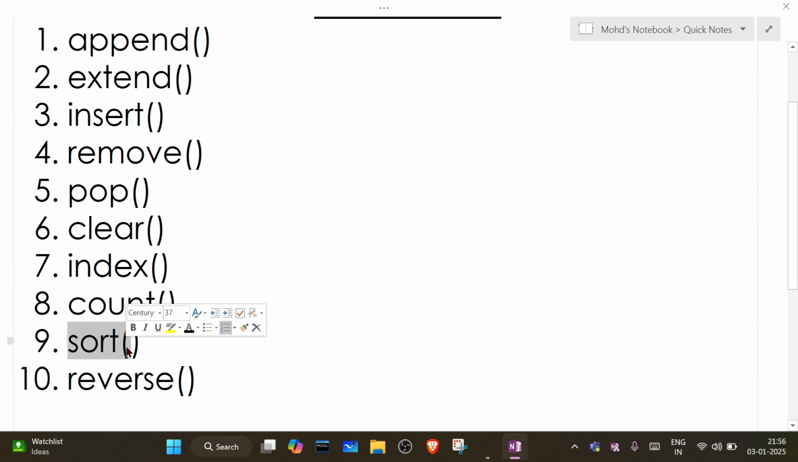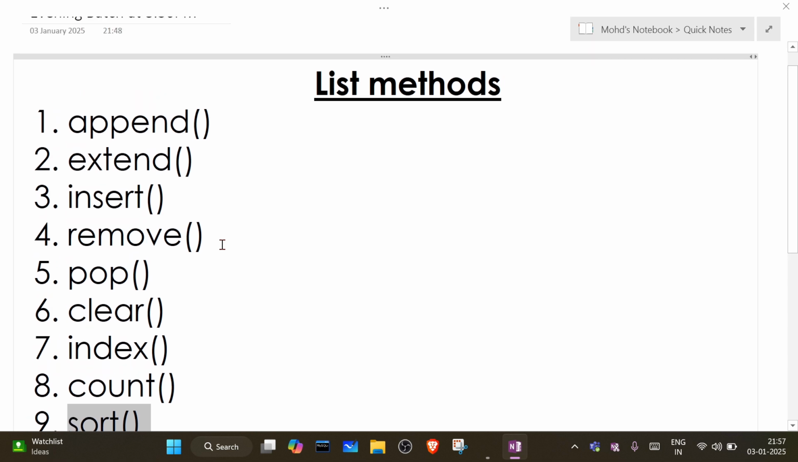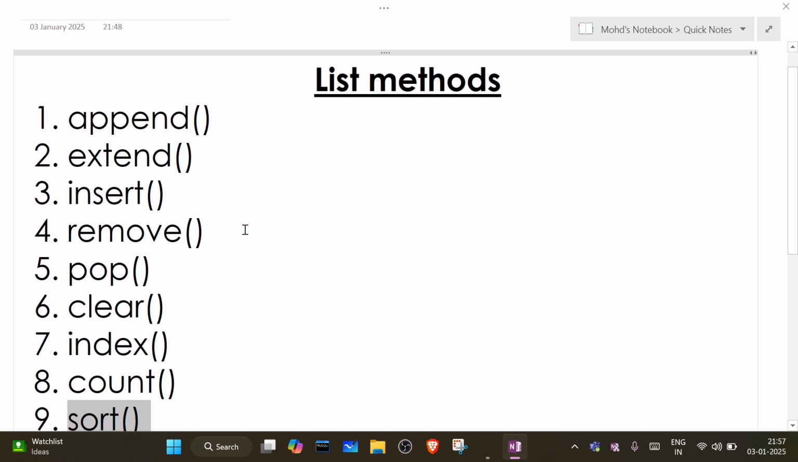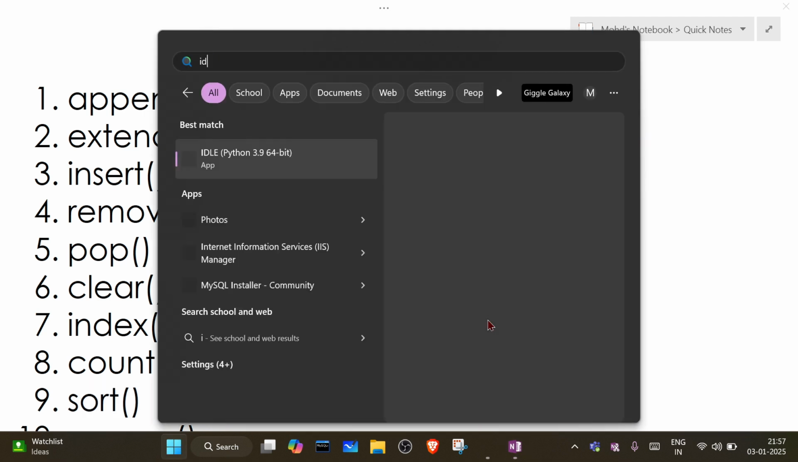So what's the use? This will sort the integer values, but this will reverse the string values as well. If you have string objects, it can reverse the string objects, but it will ascending or descending the order of integer elements. Are you getting it, everyone? Are you understanding? Yes, sir.